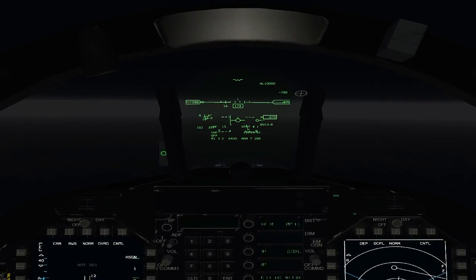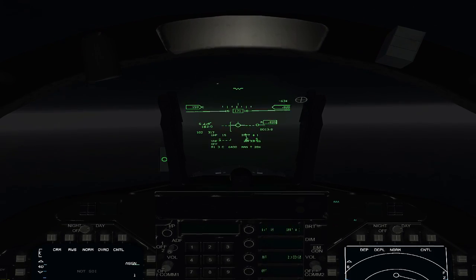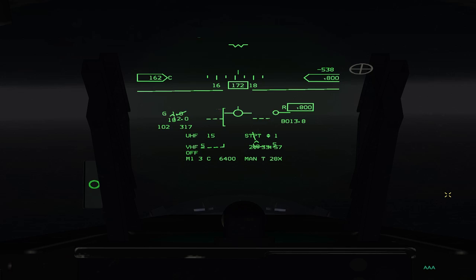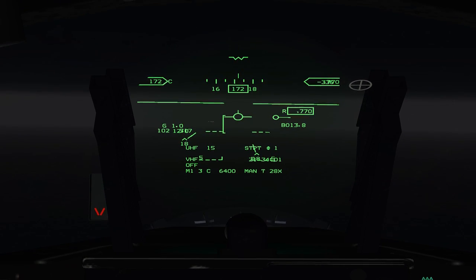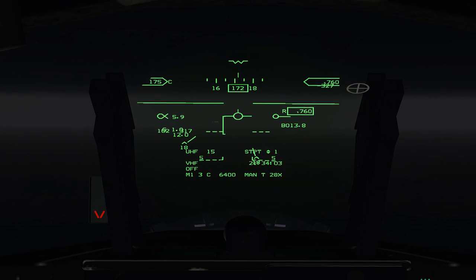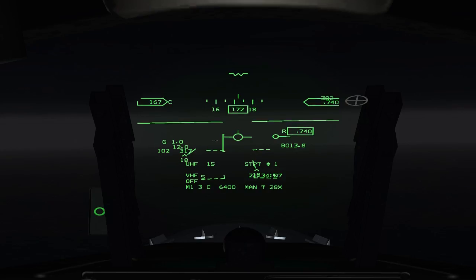And there's the carrier. Broke through the clouds there. And now that I'm visual on the carrier, I'm just going to zoom in a little bit and judge my height off of it. And I'll trim it out to get that on speed.